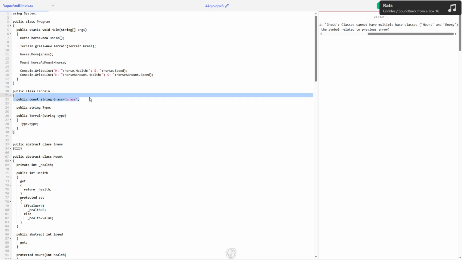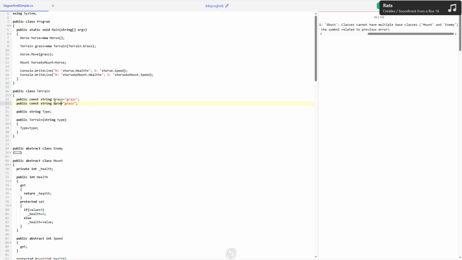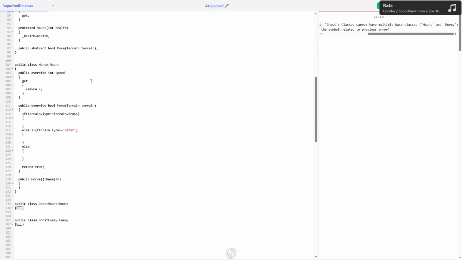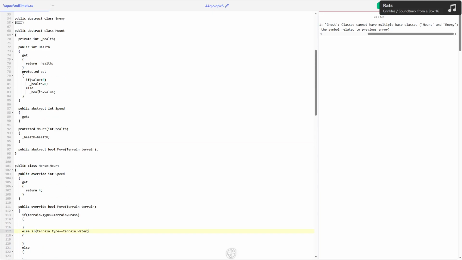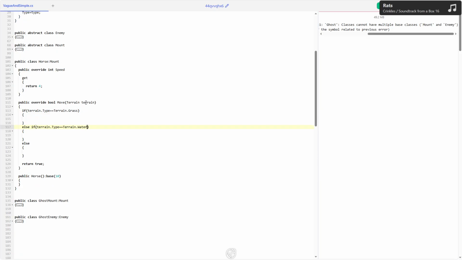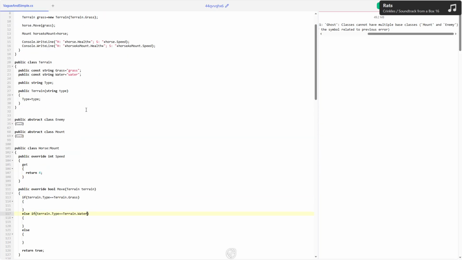Let's make a second one. Water, water. And down here we can compare it to Terrain.water. Let's minimize this. And now the string only exists once. It's still pretty clear what it is. It's visible, we can read it.